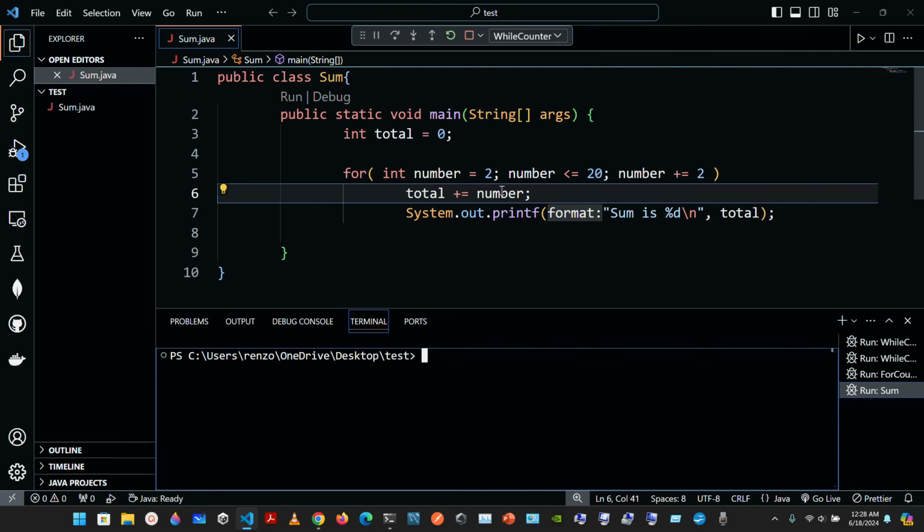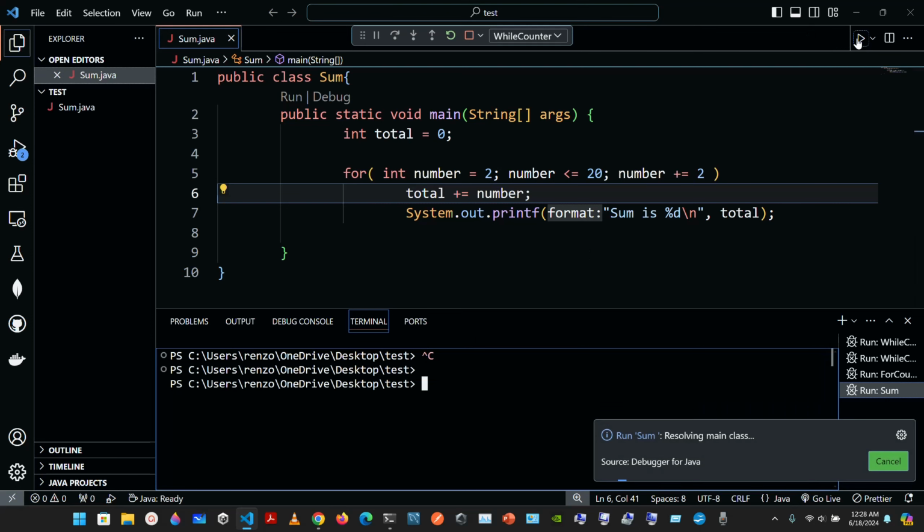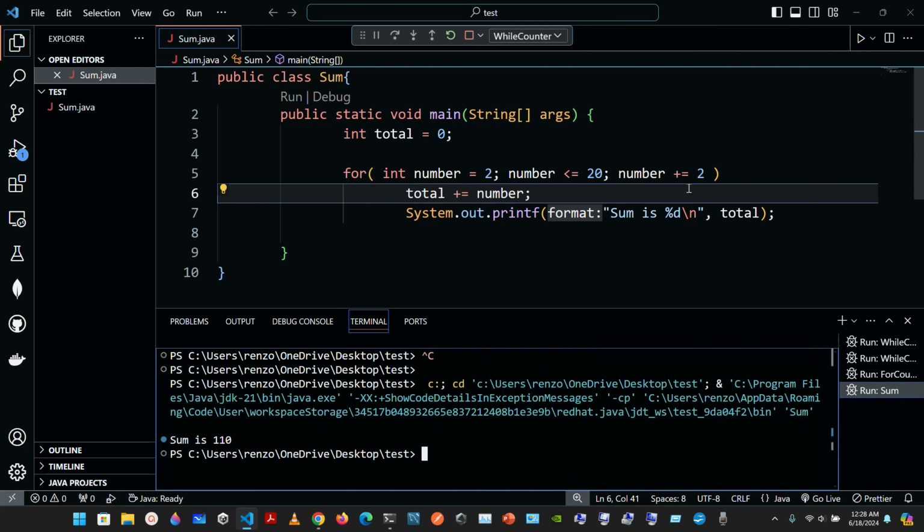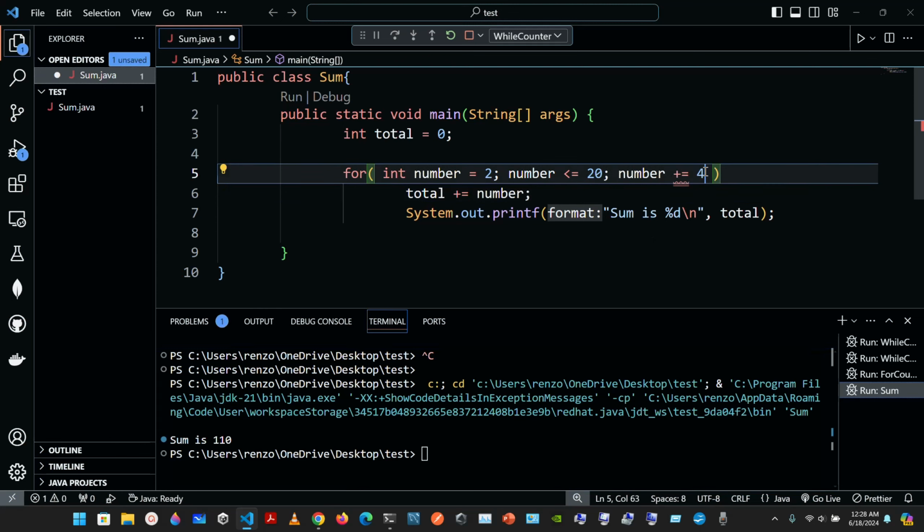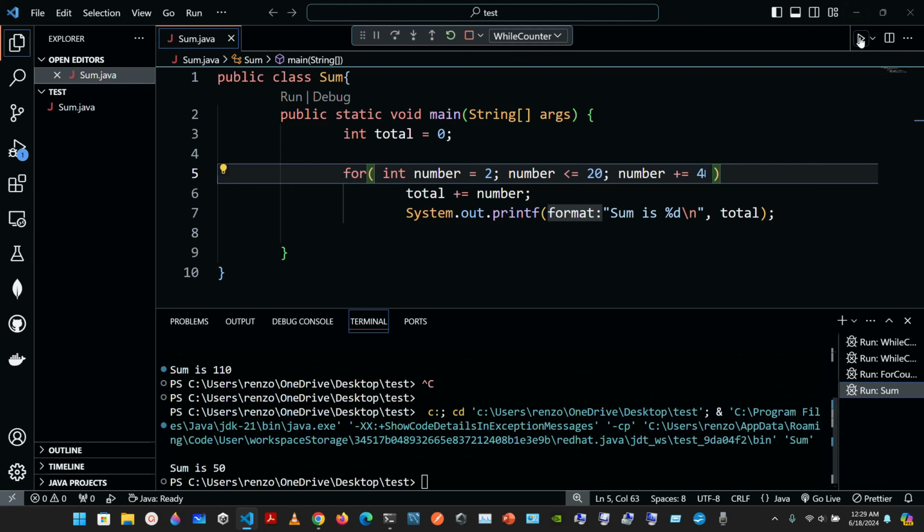So we can play the game, and the sum is going to be 110 when we initialize the number to 2, with the condition that the number has to be less than or equal to 20, and the number is going to be incrementing by 2. So what happens if it increments by 4? Let's see what happens. So the sum is going to be 50. Okay, what happens if it increments by 8? So the sum is going to be 30.